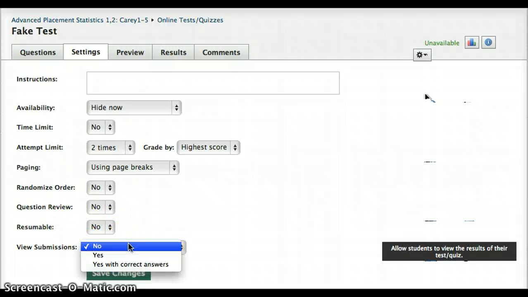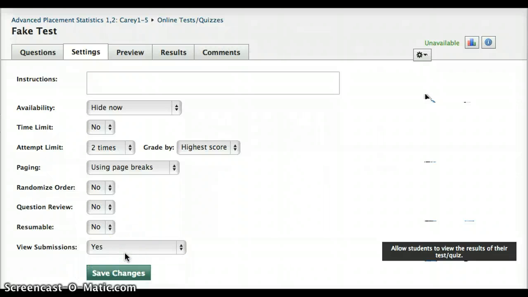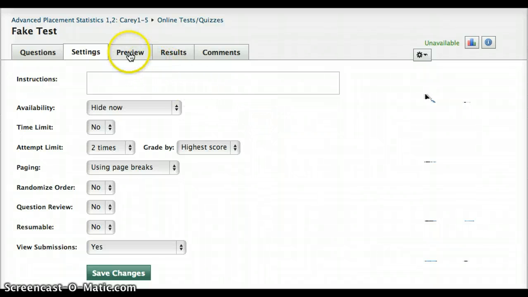And there's a cool feature down here. If you've given a group quiz, and you want them to go over their incorrect answers, you could go into View Submissions. If you click yes, they'll see their submissions. They'll see what they got right and wrong, but they won't see the right answers. If you say yes with correct answers, they'll see what they got right and wrong, and they'll see the correct answer. So if you want them to think more and reflect on it, that's a good thing to use. If you want to see what your online test or quiz looks like, you can preview it.